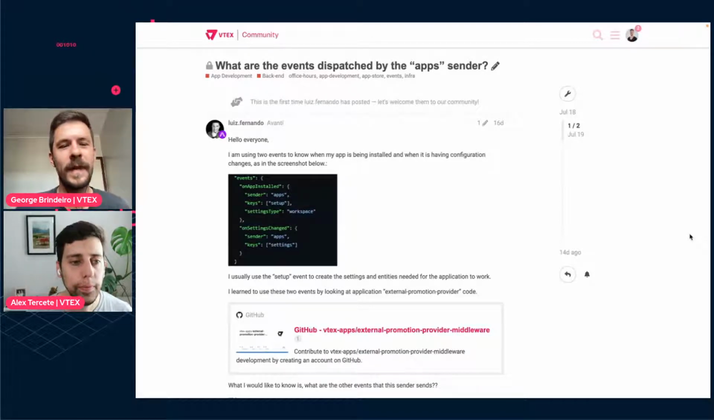And what Luis found out by looking through our VTEX apps GitHub organization, if you haven't checked it out, please do. There's a lot of good stuff there, lots of learning opportunities. He discovered this external promotion provider middleware code, and there they used these two events, the setup event in the apps app and the settings event in the apps app.